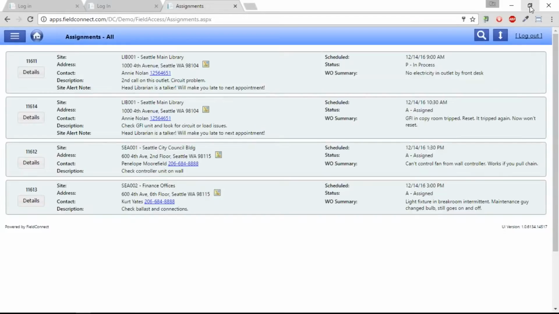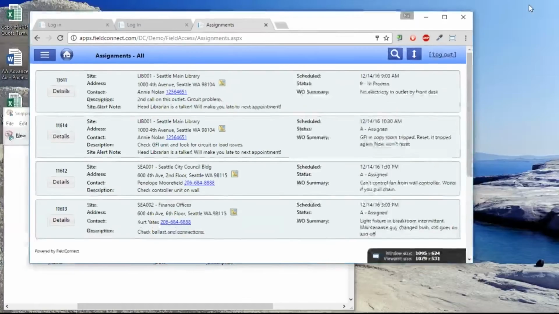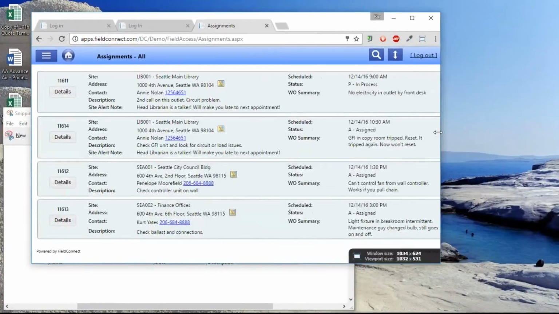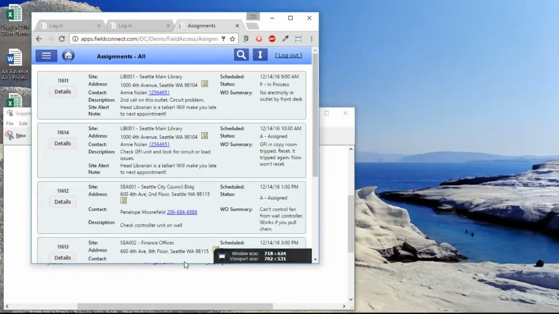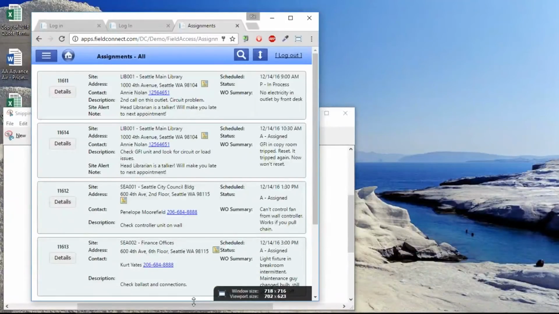Another thing to keep in mind is that Brett Boone is not carrying around a laptop as he's walking into a building. He's going to be carrying another type of device. So this is going to automatically size depending on the type of device that they're using. This may look like what you'd see if I was using a tablet of some kind, an Android tablet or an iPad or whatever. And an important thing about FieldConnect is that we're device agnostic.